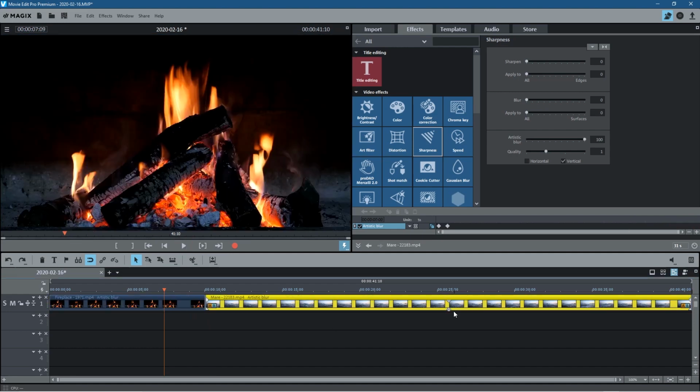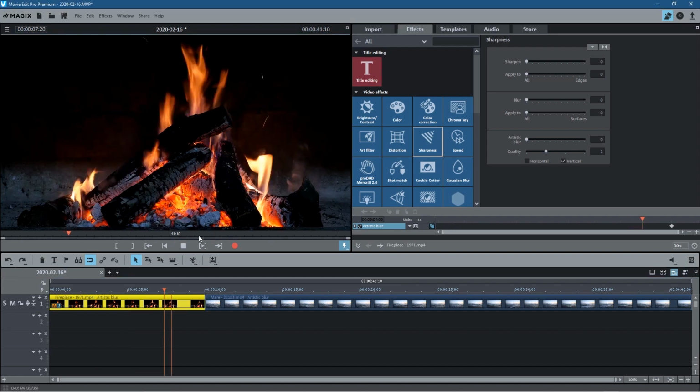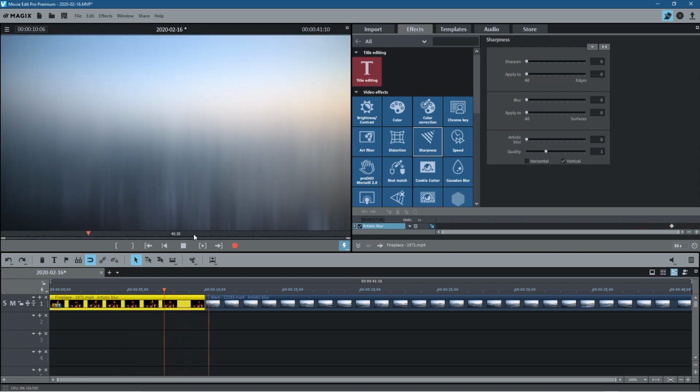we should see the blur effect. We've got audio in here, so I'm just going to drag these down so we can mute the audio. And here we can see the blur.